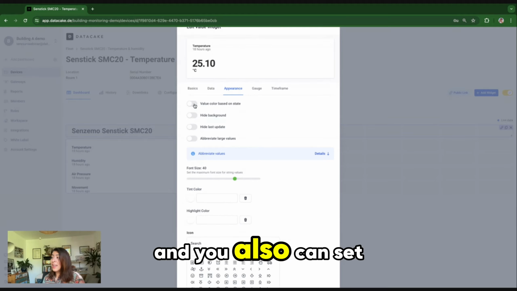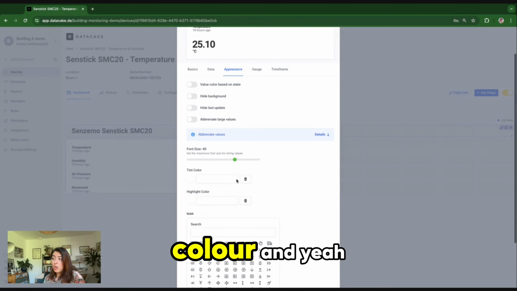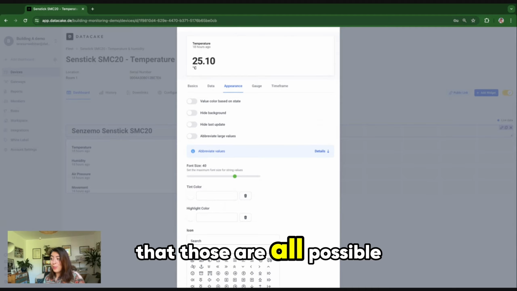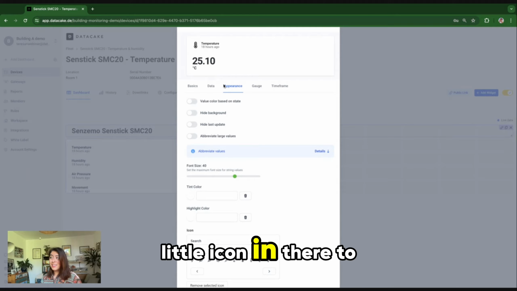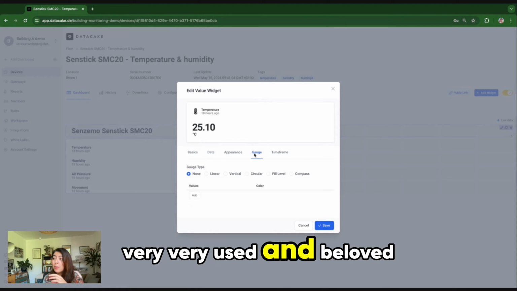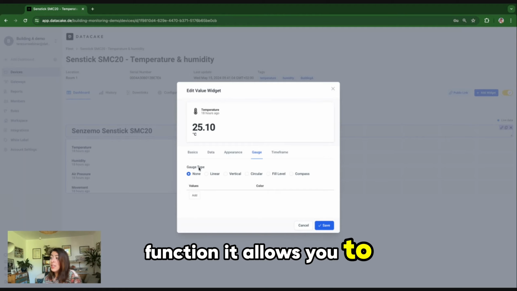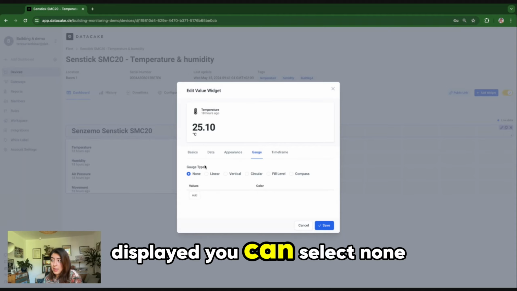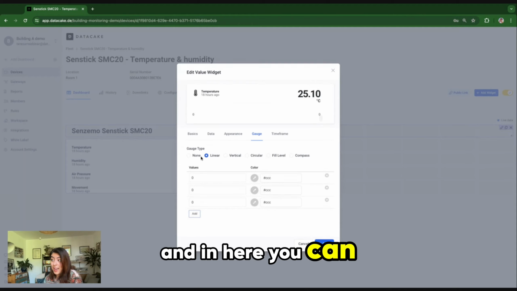And you can also set up the appearance of the widget. You can set up a color, just so that you know that those are all possible. In here, you can set up a thermometer, a little icon, to make it look cute. And a very, very used and beloved functionality is this gauge function. It allows you to modify how the data is displayed. You can select none, but you can also select a linear gauge, and in here you can add the values.